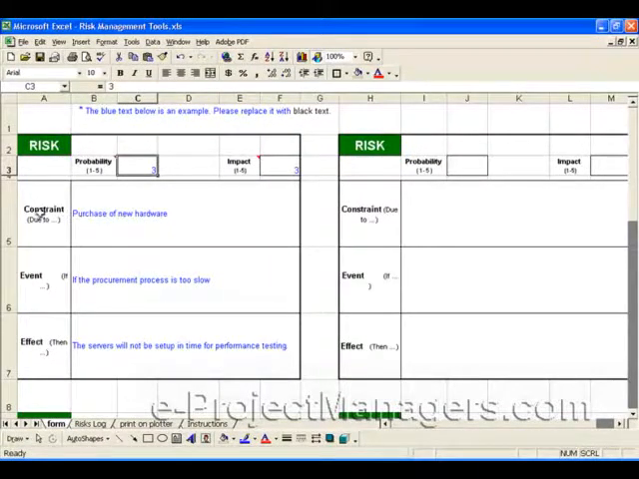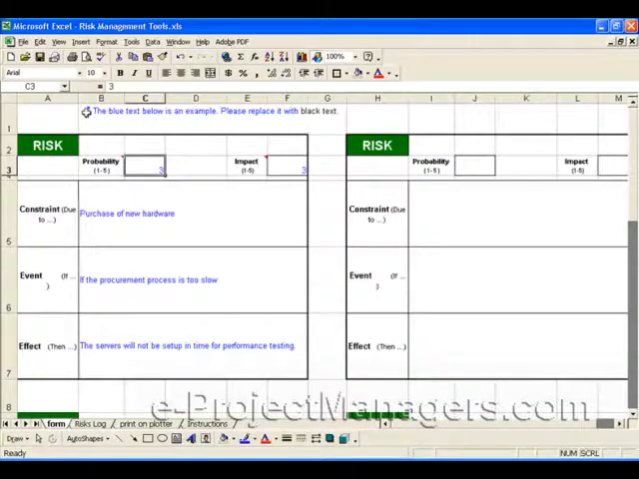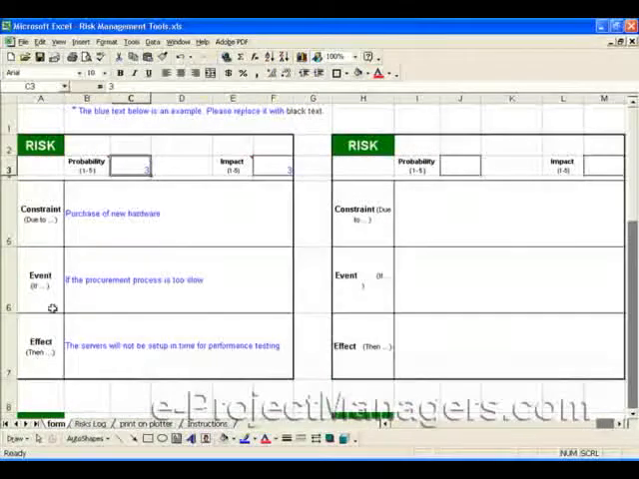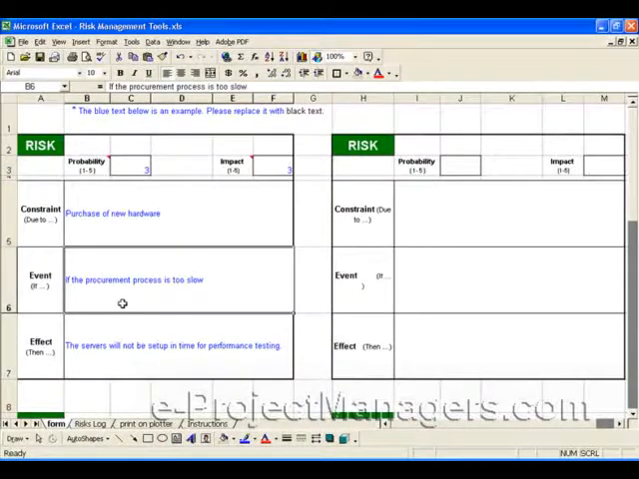But as you see here, this form that they're filling out allows them to enter probability and impact, and then they describe the constraint. What is it due to? So for example, here it says the purchase of hardware. And the next item in this form is "in the event of." So in the event of, if what happened, that's what this refers to. If, and then you describe the procurement process is too slow. Okay, this is a trigger event that could happen.